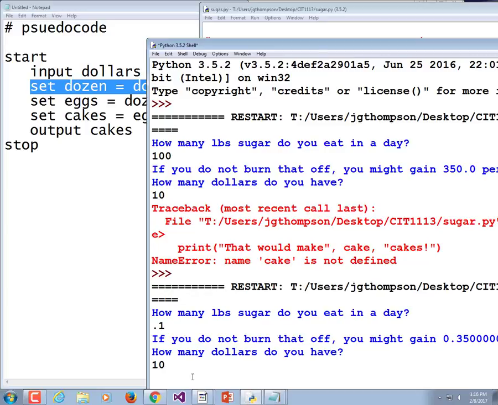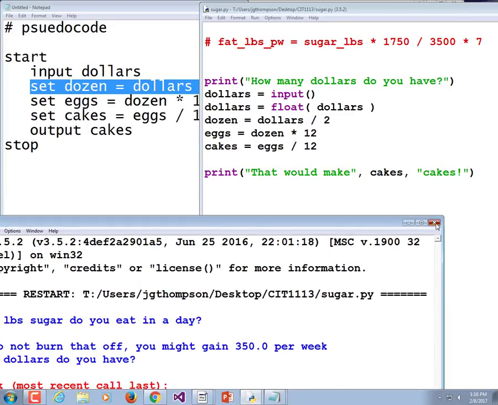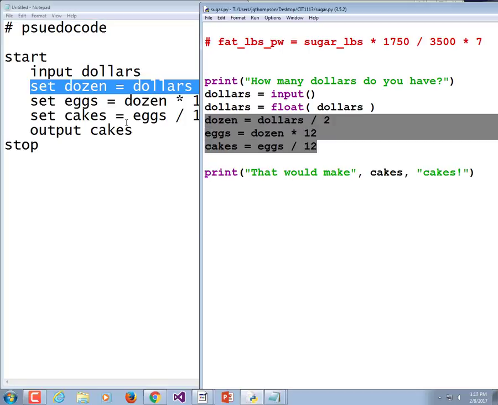Then how many dollars do I have? 10. That'd make 5 cakes. Sounds right, I think. Again, let's roll this into one equation.